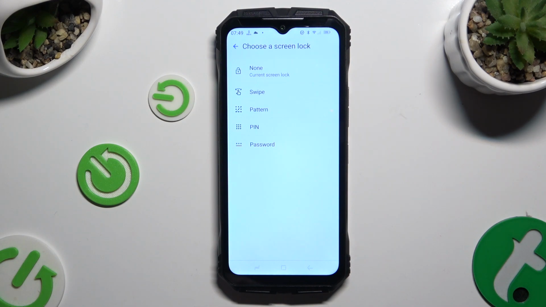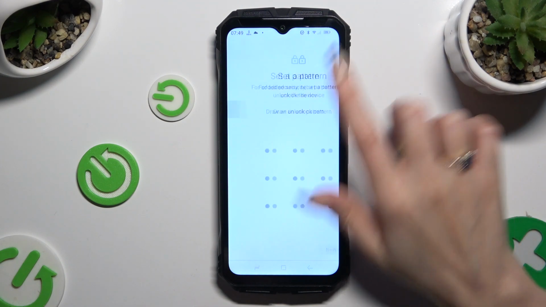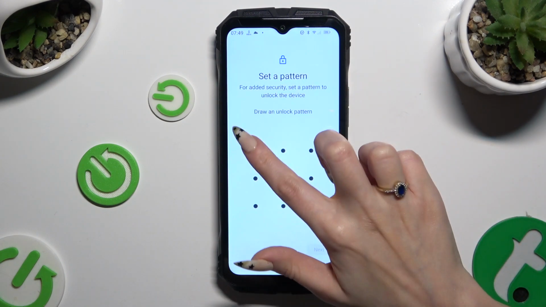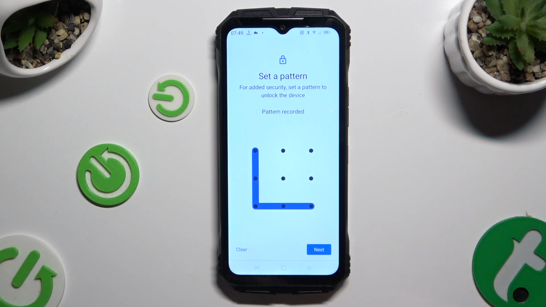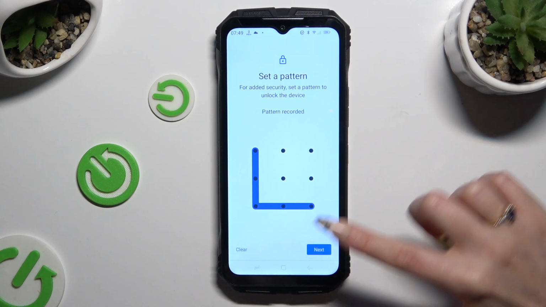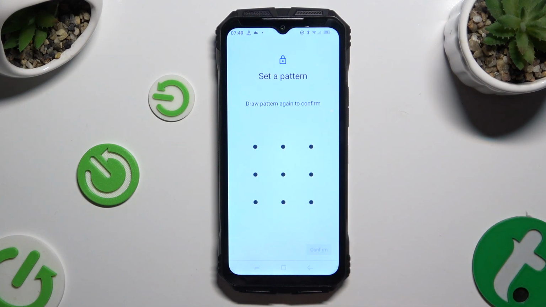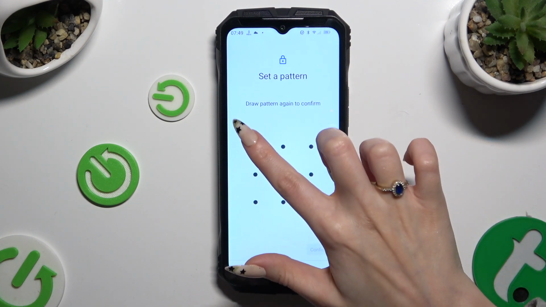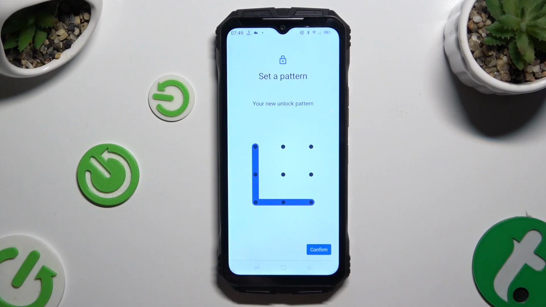After deciding which one you wish to use, you need to create it. Then hit Next at the bottom right corner. Repeat it to confirm it. And hit Confirm also at the bottom right corner.